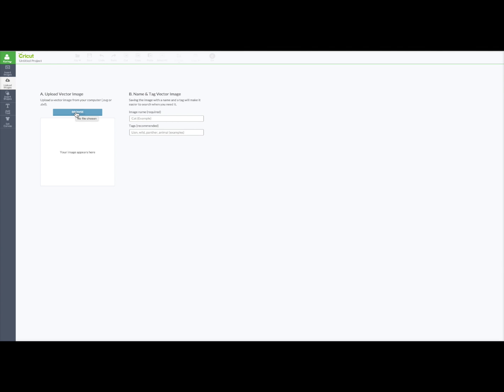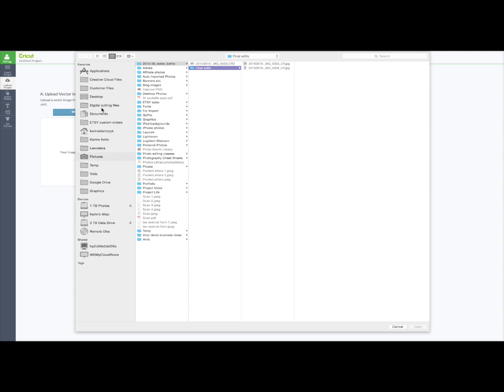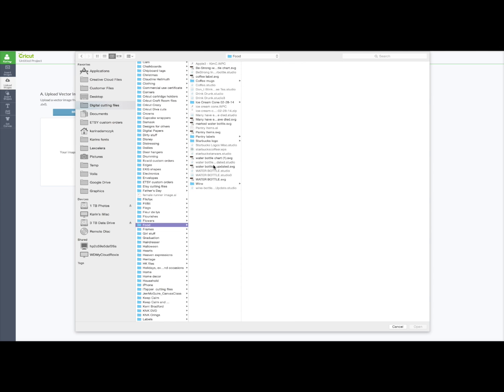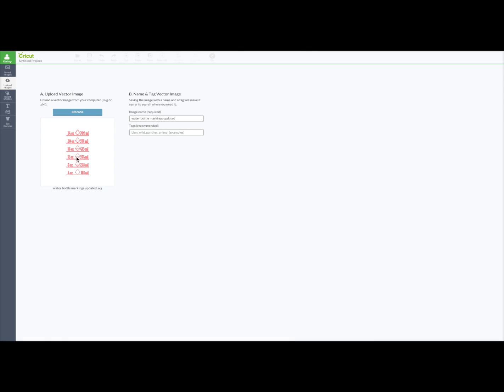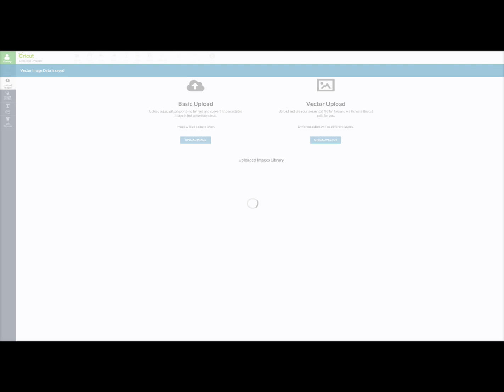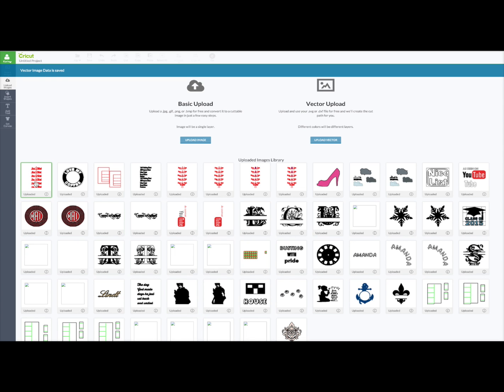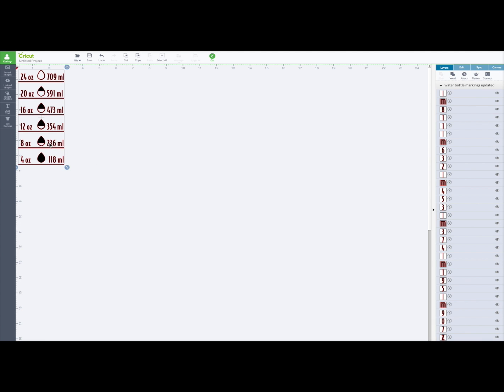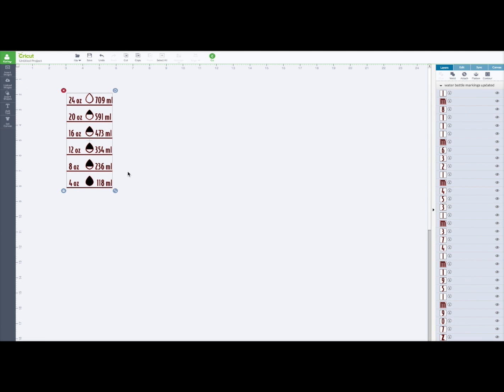And the reason I'm showing you this is what to do with an image to make sure everything cuts exactly the way that it's placed on the screen. So I'm going to browse for my image. Okay, so here's my file. And I'm going to save this. Here it is over here. I'll insert it onto my screen. And this is what it's supposed to look like once you cut it out from vinyl.